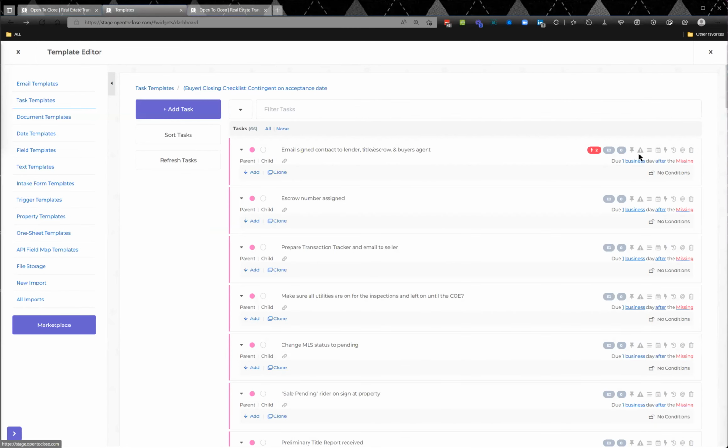And now I can come over here and I can make this critical. And so you just click this little critical button. And now whenever I put this task template into a transaction, this is actually going to appear at the top. You're also going to be able to filter by critical tasks. You're going to be able to do a lot of things with the critical and also the pin. The pin will pin it to the top.